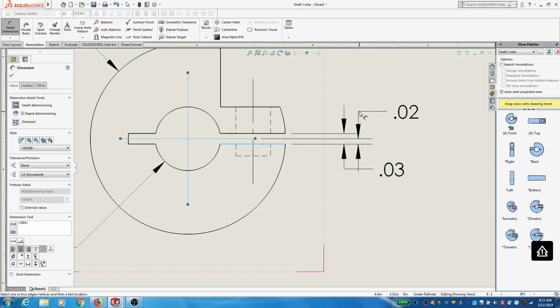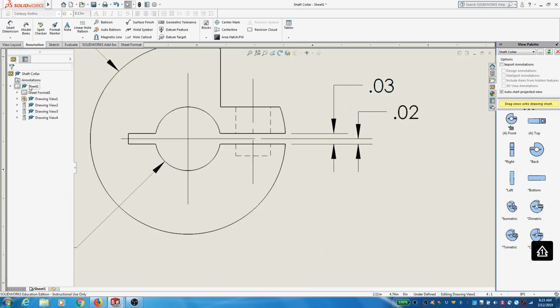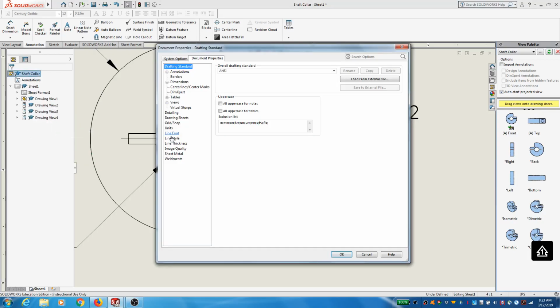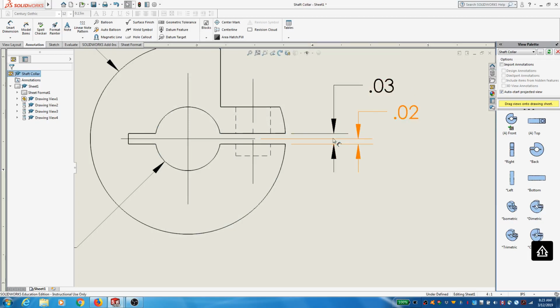sensing a problem here, which is that I am going to need this to be to 3 decimals. So I'm going to go ahead and change my document properties to give me 3 decimals so that I can actually accommodate things like this, right? So this is rounding up to achieve that number, that 0.02, but obviously that's going to be a half dimension there, right? It's going to be half of that 0.03.